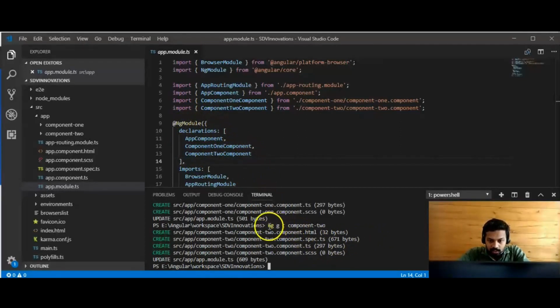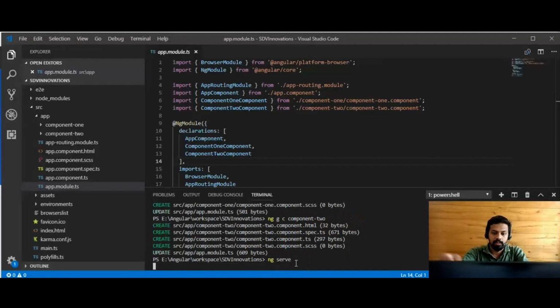We can see I am using ng g c component2, where g is for generate and c is for component, and for service creation we can create by ng g s service name. And next we need to run the application by ng serve, press enter.